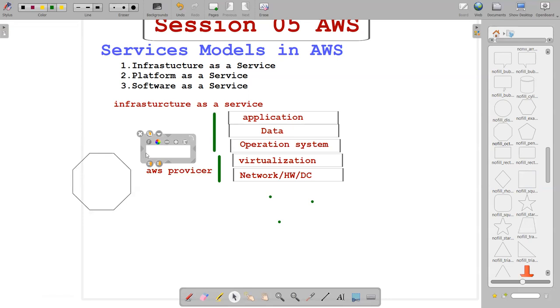Okay, customer. Who is responsible for these two services? The provider is responsible. Okay, in that case, AWS provides only the network and the hardware, like the physical machine.